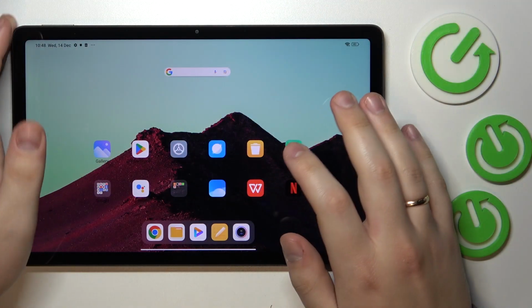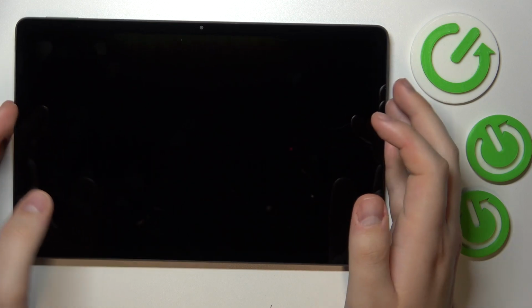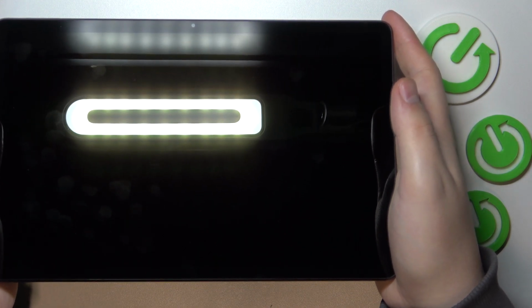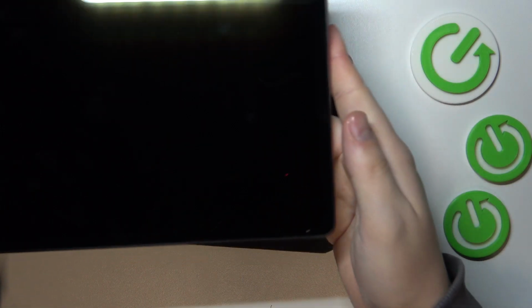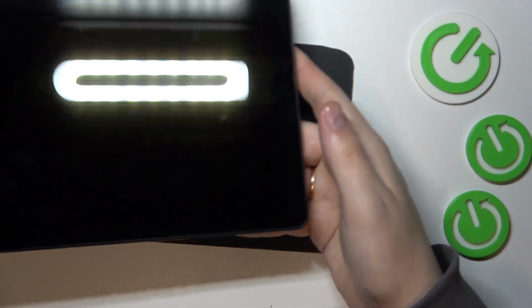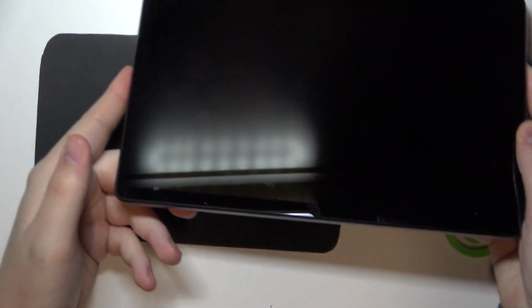So to begin with, I will lock the display of my device like so, then bring it under top light so we will better be able to recognize whether there is any designated spot for those LED lights, or we'll look through the entire frame of our tablet.